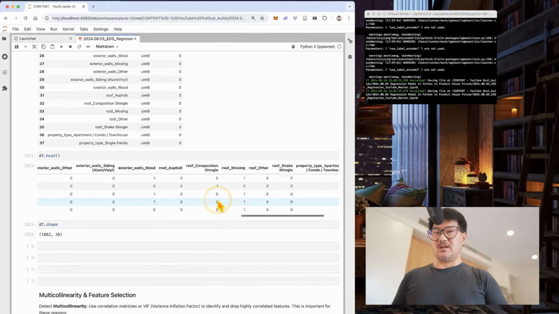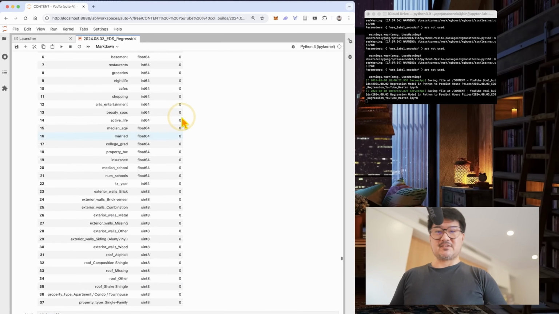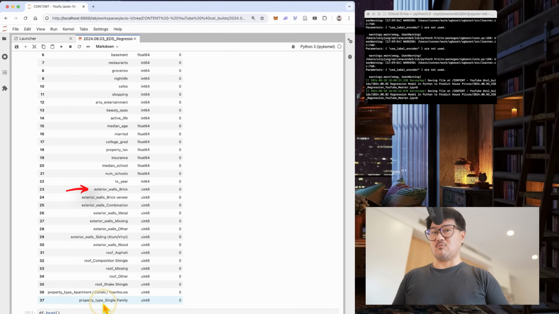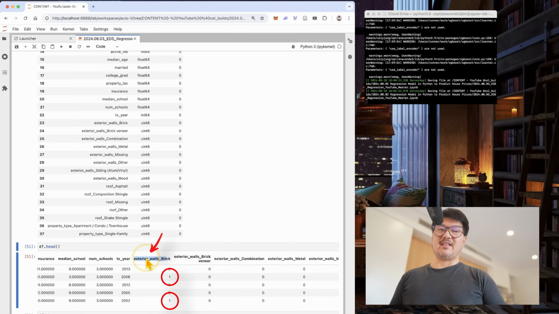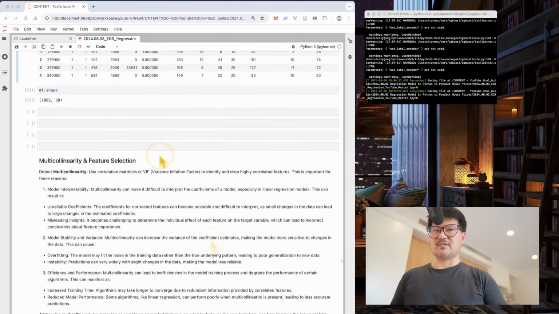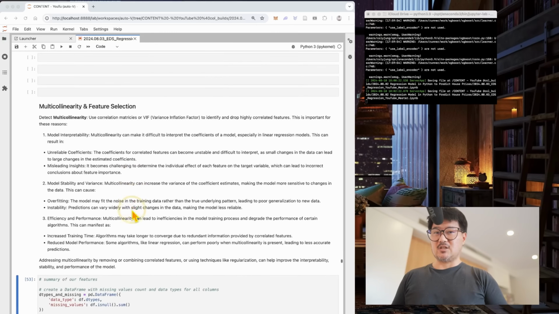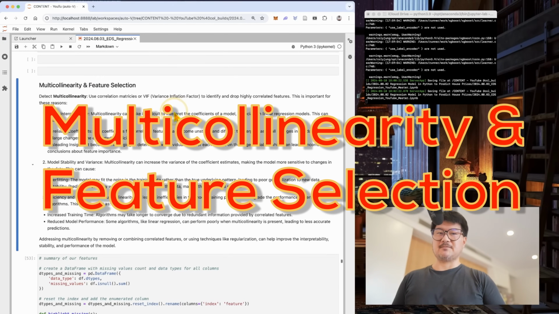So now we have numbers indicating when a property has a certain attribute. For example, a property with brick walls will now have a new numerical feature called exterior_walls_brick flagged as 1. Lastly, let's remove any highly correlated features to reduce redundancy and prevent potential issues during model training. This is called dealing with multicollinearity.